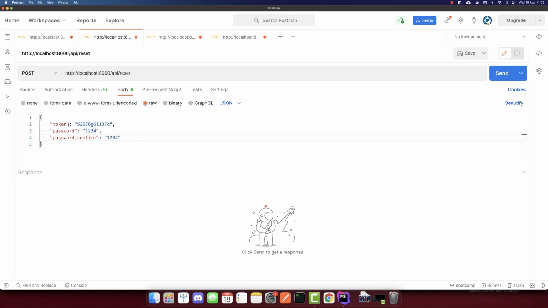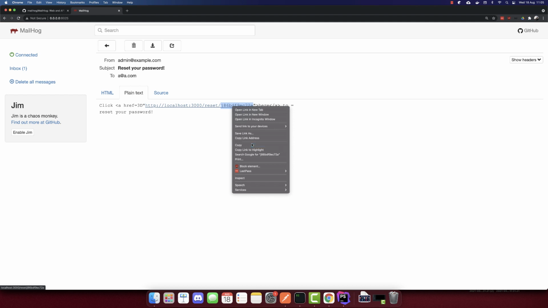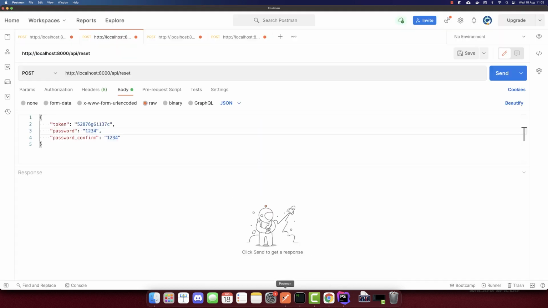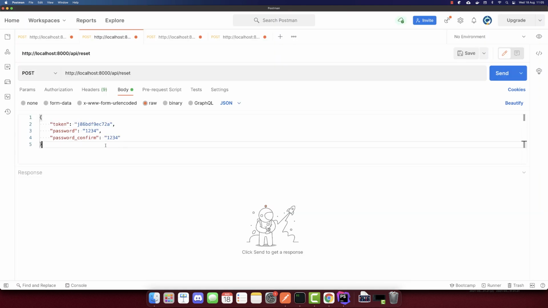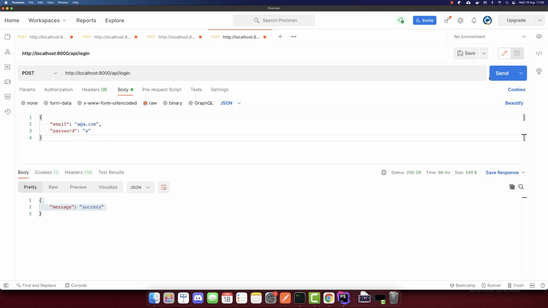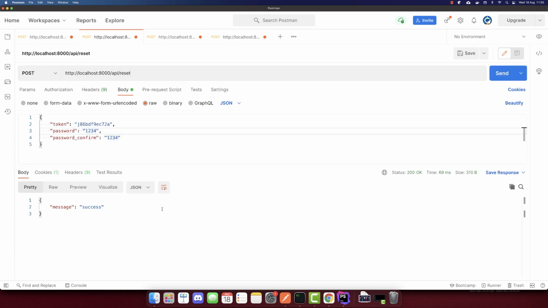So we'll send a token, a password, and a password confirm. The token, I'll copy it from our email. So this is a token, and I'll paste it here. And that's it. Now the new password is 1234. So let's check if we can log in with the old password, and we can log in. Now let's send the request here. It was successful, which means that we can log in now.